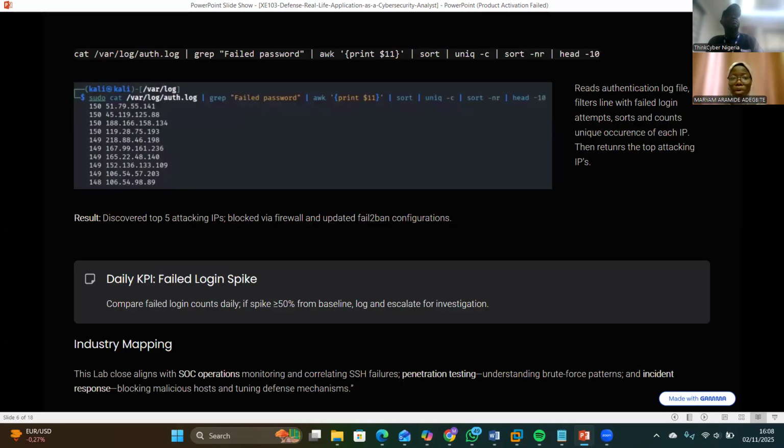And we used the cat command with grep, awk, sort, and uniq to analyze the authentication file and extract the top 10 attacking IP addresses. We were able to discover the top attacking IP addresses and block them using firewall rules and update fail2ban configurations. To operationalize this outcome, we compared failed login counts daily. And if the count exceeds the specified baseline by 50% or greater, we log and escalate for investigation.